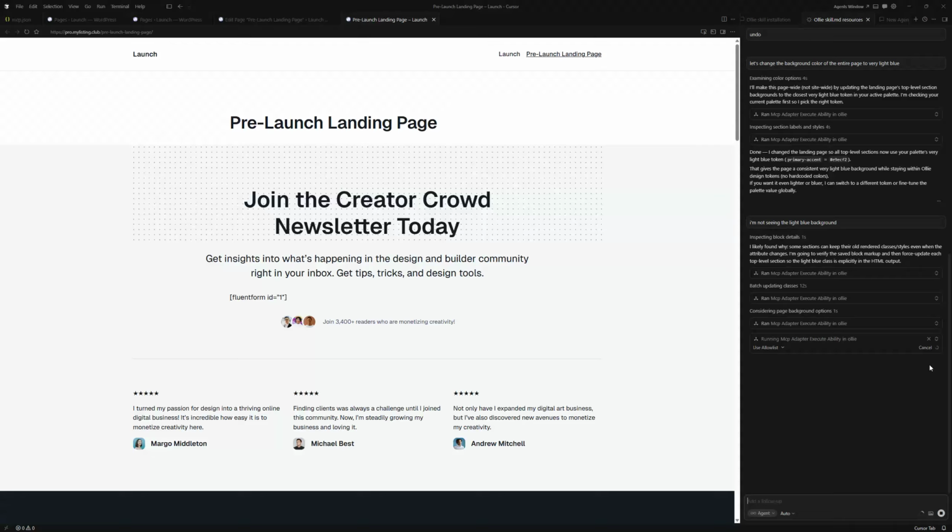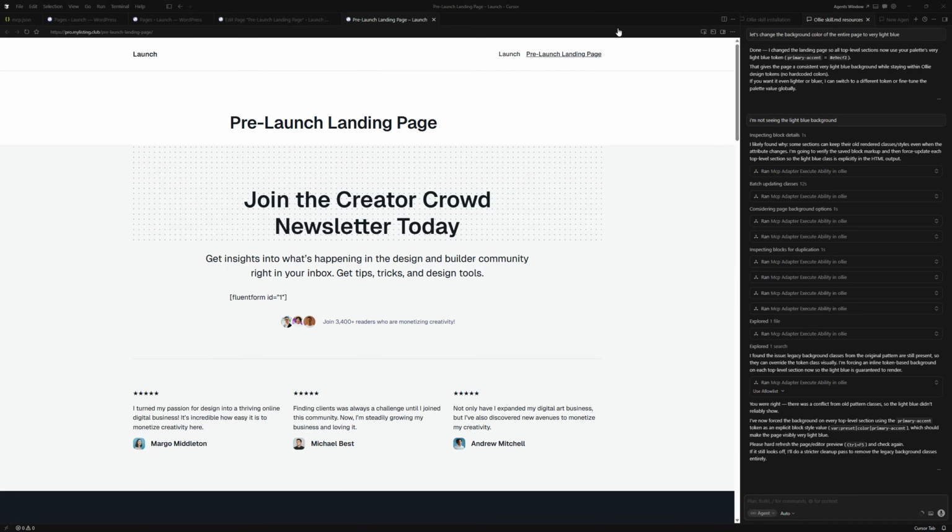All right, just still here, just running through the prompts. I'll go ahead and pause just to make it easier on you guys. Be back in a second. All right, so it came back and it says, I found the issue, legacy background classes. You were right. There was a conflict from old pattern classes, so the light blue didn't reliably show. Please hard refresh the page editor view to check again.